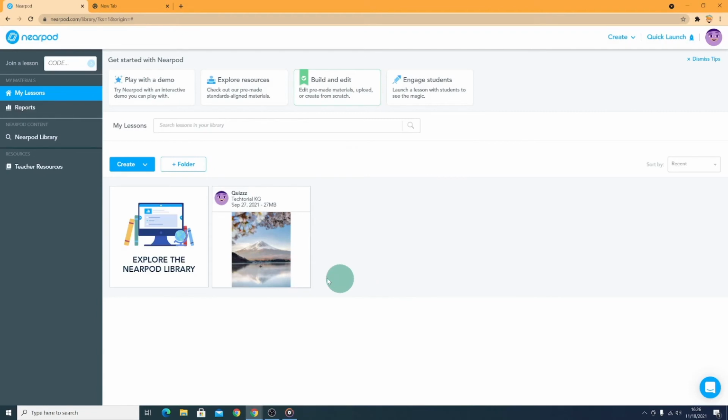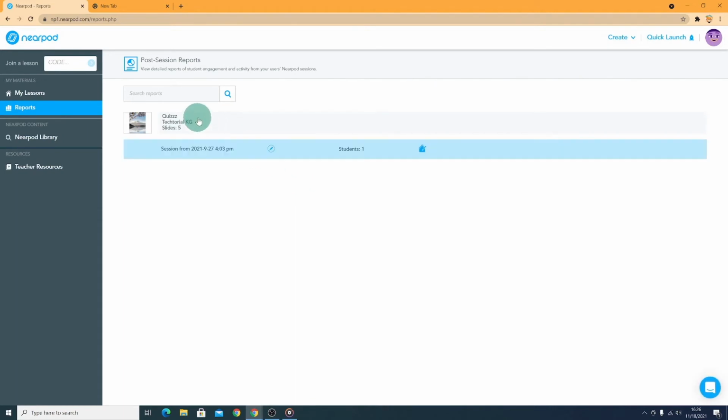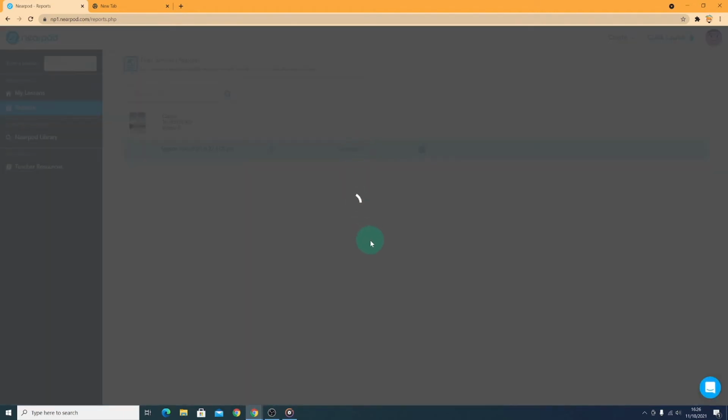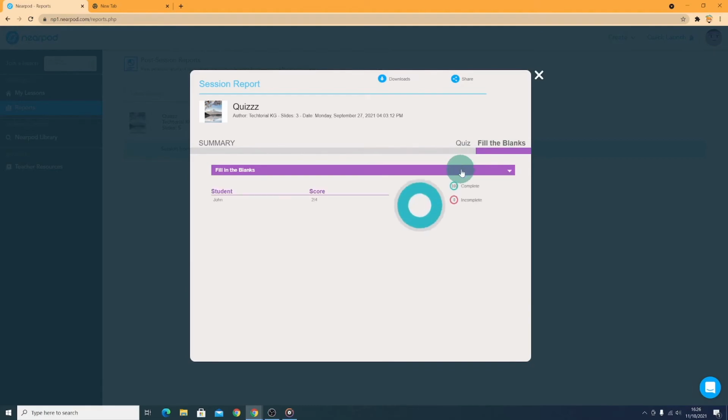Once your students have completed the Nearpod, you can see the report by clicking on the left-hand side of the screen in the home page. Click on the lesson you started and a screen would appear with a summary of answered questions, skipped questions, etc. Additionally, you can see what your students answered for open-ended questions and more.